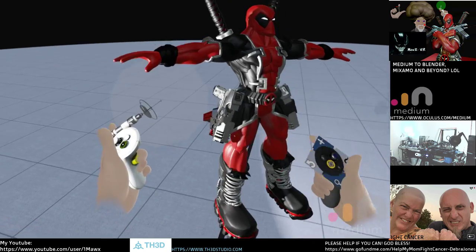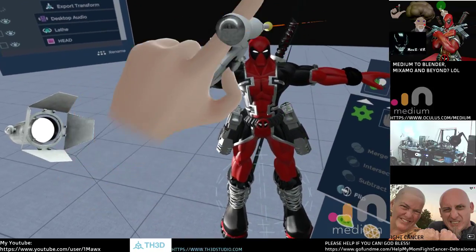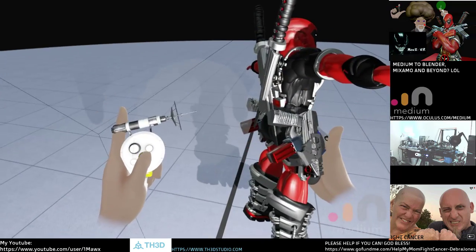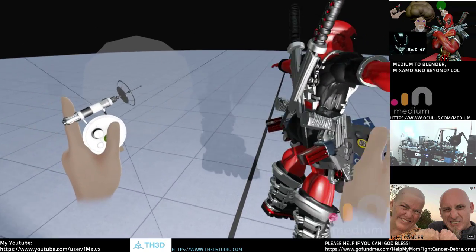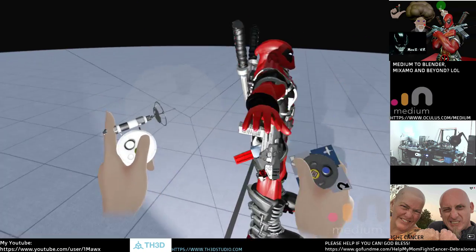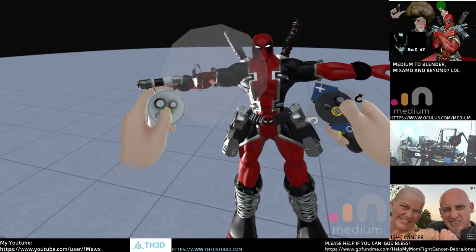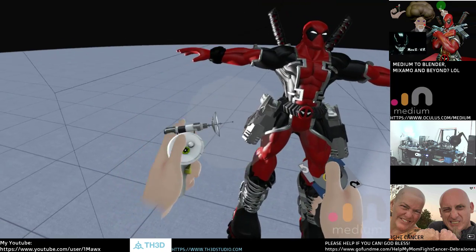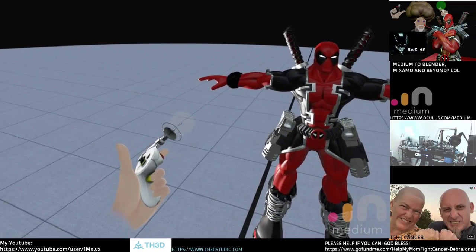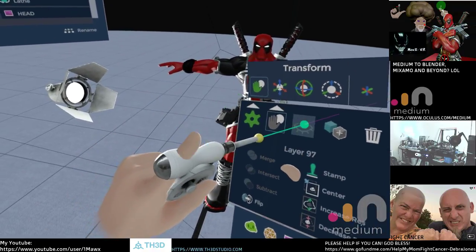All right. So I believe that the guns and the swords could cause problems. And again, take this with a grain of salt because I'm new to all this, but I believe I want these separated from Deadpool himself, because when I go to animate Deadpool, he's going to be merged. So he'll just be one thing. If the guns were statically merged to his body, how am I going to animate those? My thought process is I wouldn't be able to. So what I'm going to do here is hide these.